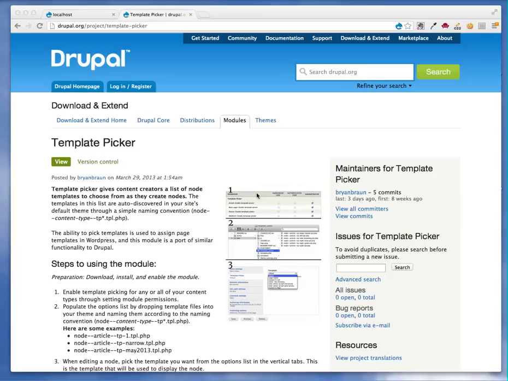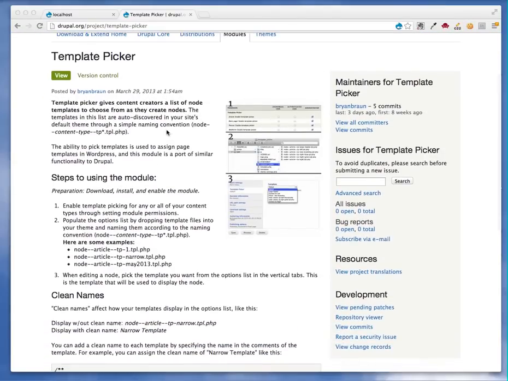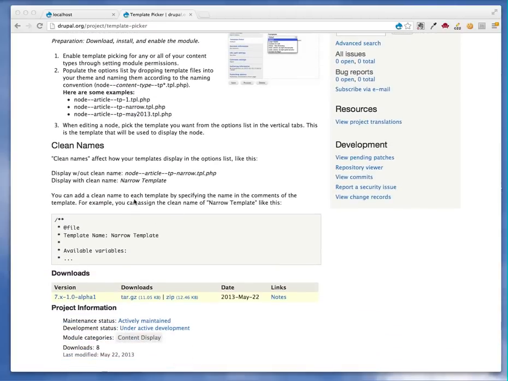Template Picker is available on Drupal.org at drupal.org/project/template_picker. Here is the web page for Template Picker. You can see there's some basic instructions here, and there's the download link at the bottom.